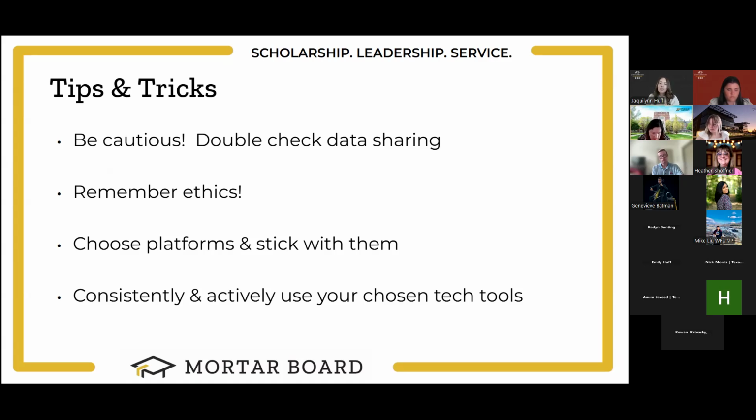I also want to throw in just remembering ethics. If you are using these AI tools, let's say you do the note taker, for example, and during your meeting something very personal was shared, just make sure you're not uploading that for everybody to see or for that to be all out there on the internet. So just some things to keep in the back of your mind.